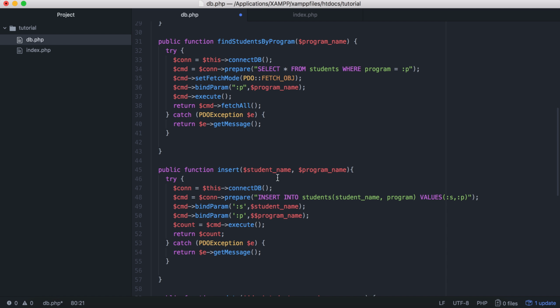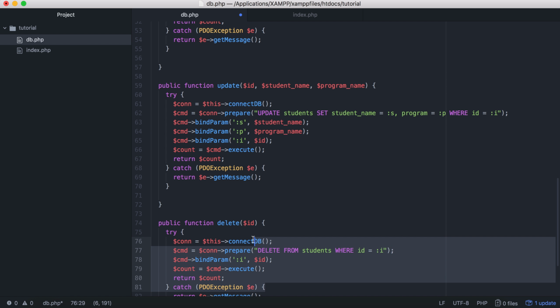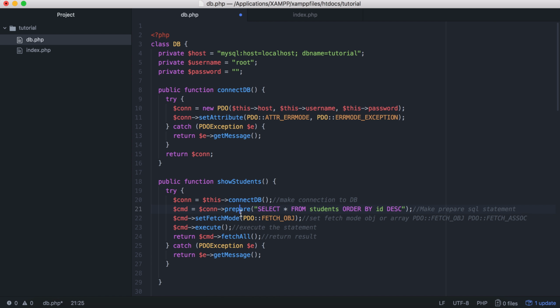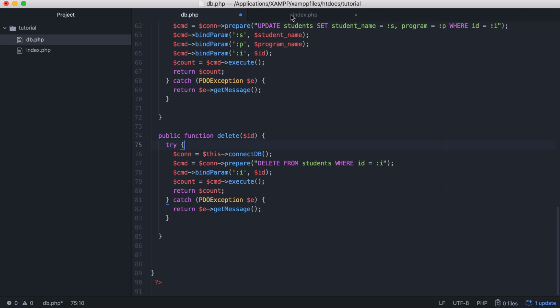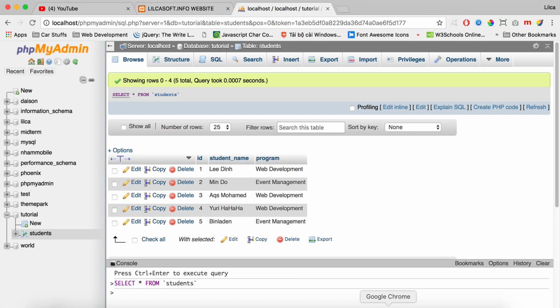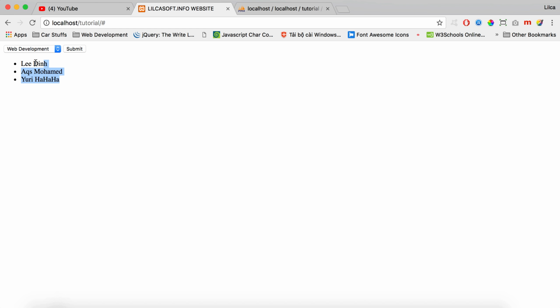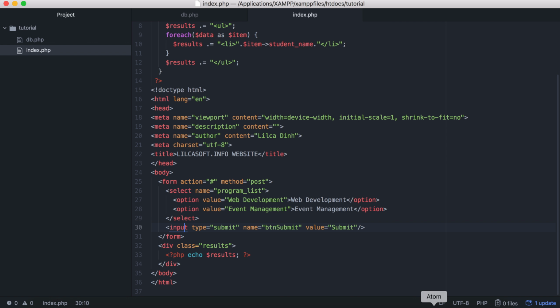so now you know how to create the insert, update, and delete function in your DB class. To use this, we need to go back to the index.php and start creating a form. So I'm going to create a form. Okay, let's go back to this one. Fresh. Okay, so first I'm going to show you how to do the insert and then delete, and the last one is the update.